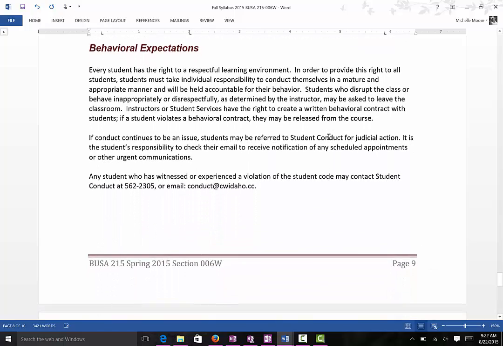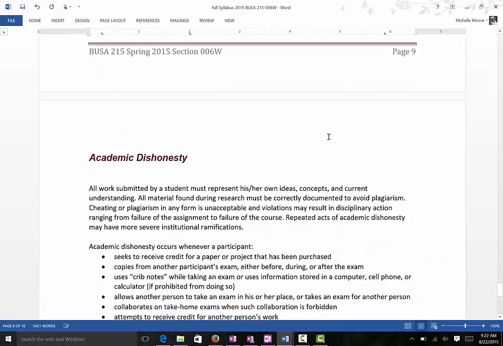Behavioral expectations, I just expect everyone to be courteous and nice to everyone else in class. Hopefully conduct isn't an issue. It isn't usually, but just make sure that we are courteous to the people around us.